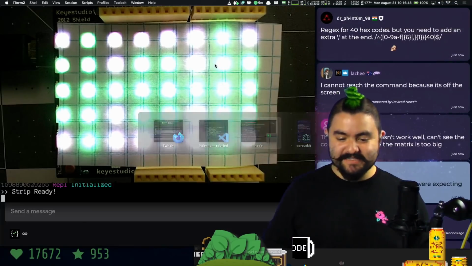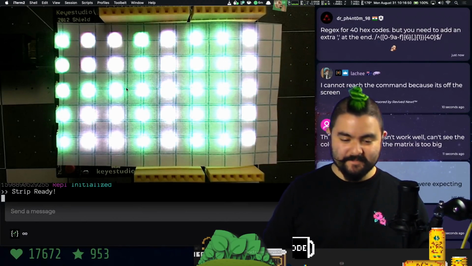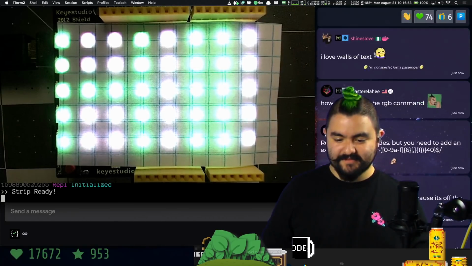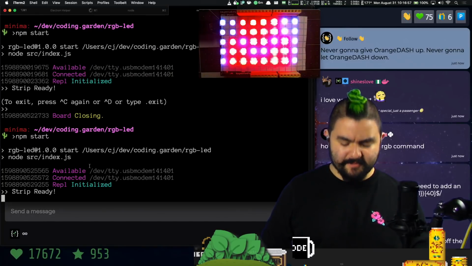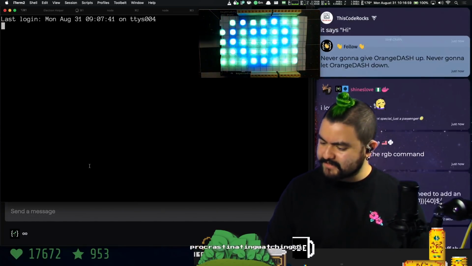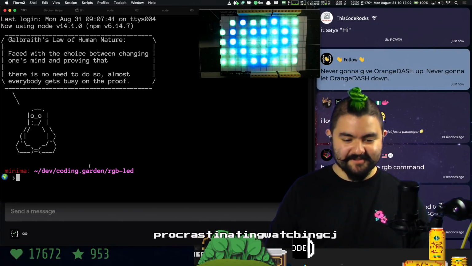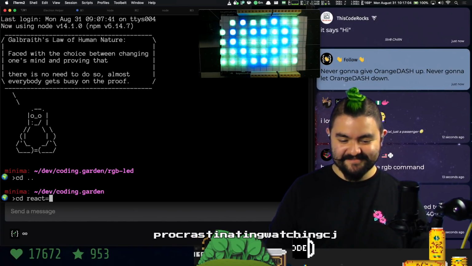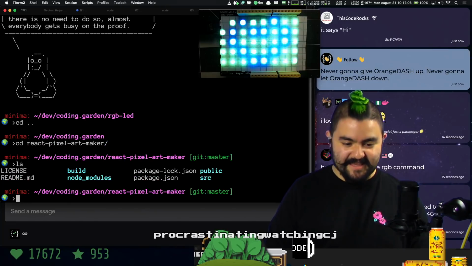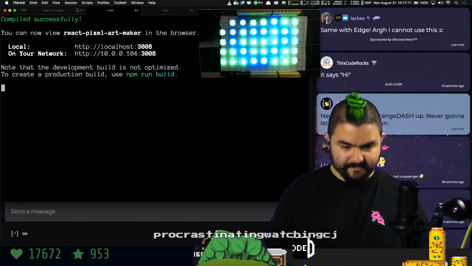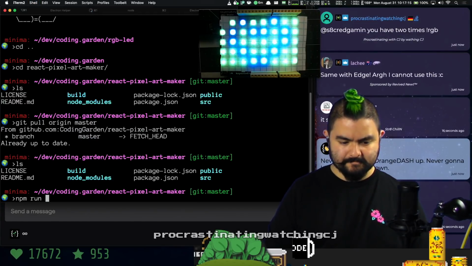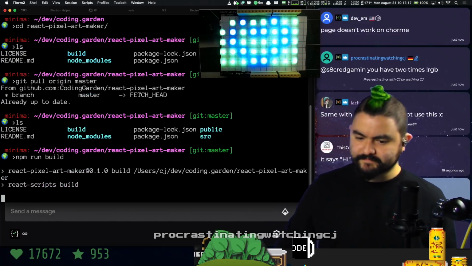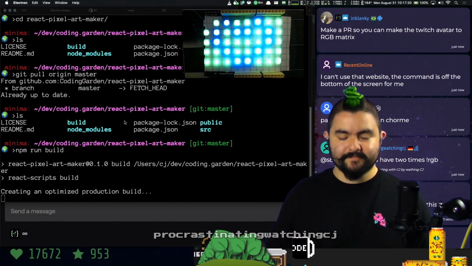One thing I need to do, though, is I do need to deploy the latest pixel maker, because people made updates to it. Oh, that's nice. Well, there's a heart. Wait, we did... Yeah, we did pull the latest already. Gotta build it and then deploy it. Page doesn't work in Chrome. Try again.